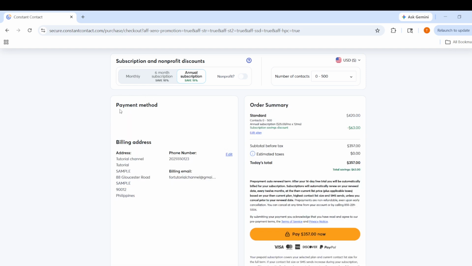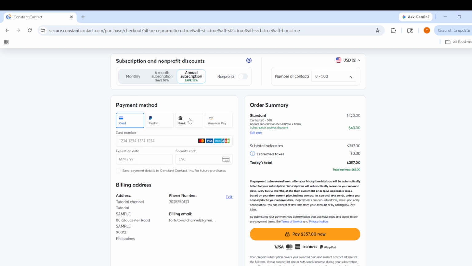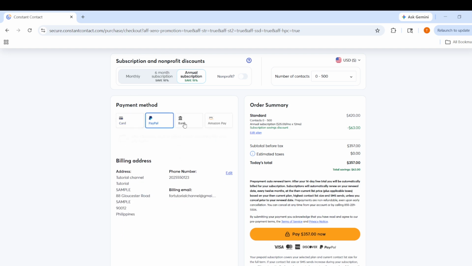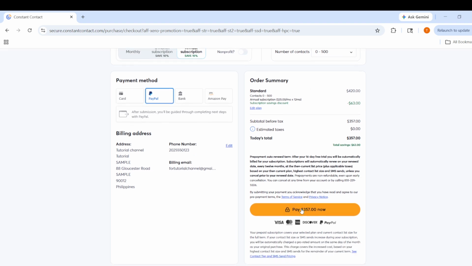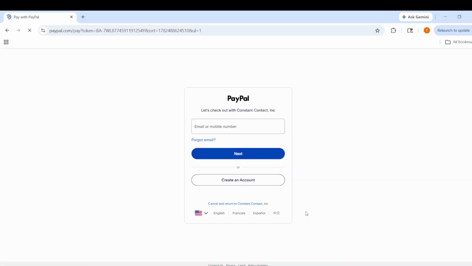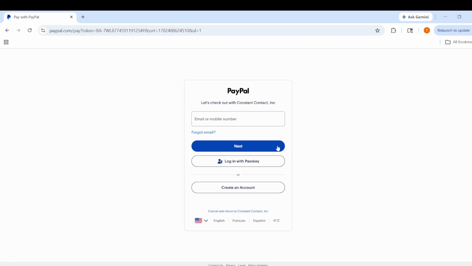At this point, a PayPal pop-up window should appear on your screen. This window is used to securely connect your PayPal account to the Constant Contact payment process. In the PayPal pop-up window, log into your PayPal account. If PayPal asks for the email address connected to your account, enter it in the email field, then click Next. Be sure to use the PayPal account you want to use for this subscription. Continue through the PayPal sign-in process as prompted, without sharing or displaying any sensitive information while recording or following along.